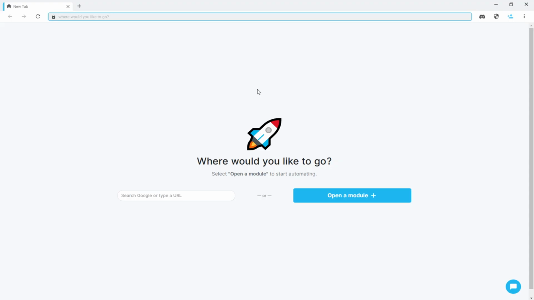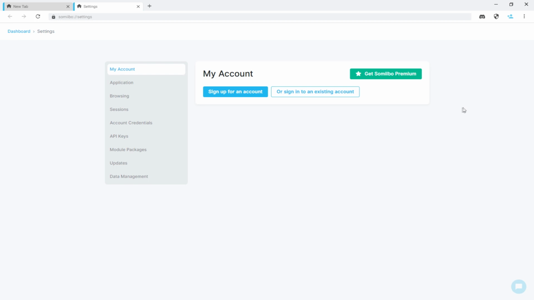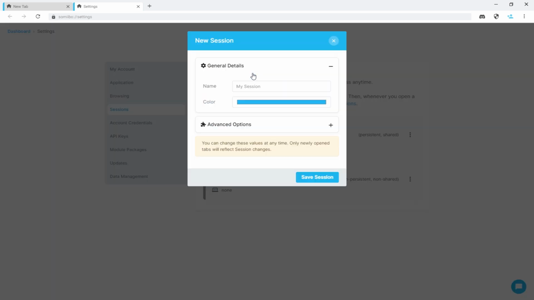First, launch the bot and click on the additional menu on the right-hand side. Then, go to Settings. In the Settings, navigate to the Sessions section and create a new session by clicking on the plus icon. Set a name for your new session and open the Advanced options.